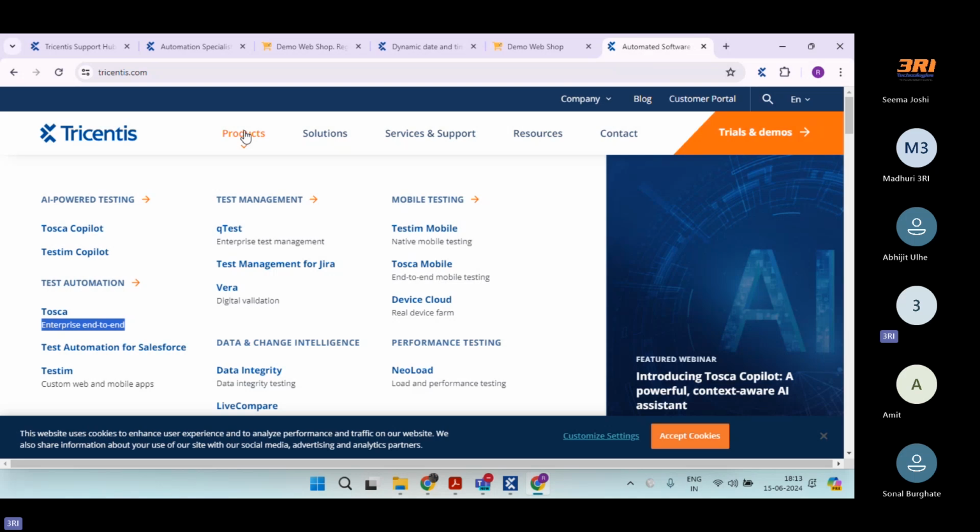Okay. Tosca Commander, as I told, can automate almost 190 plus technologies. Any technology, like SAP, Workday, and we have this Salesforce application, which is also automatable by Tosca Commander. Database, Power BI, we can do data integrity testing using Tosca Commander. So almost 190 plus technologies can be automated by using Tosca Commander. That's the power of it, and that's why people call it an enterprise end-to-end solution.